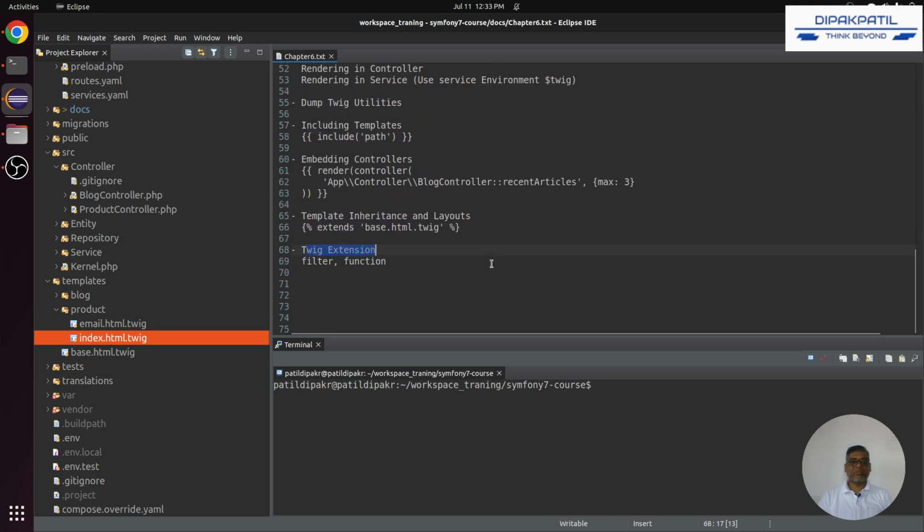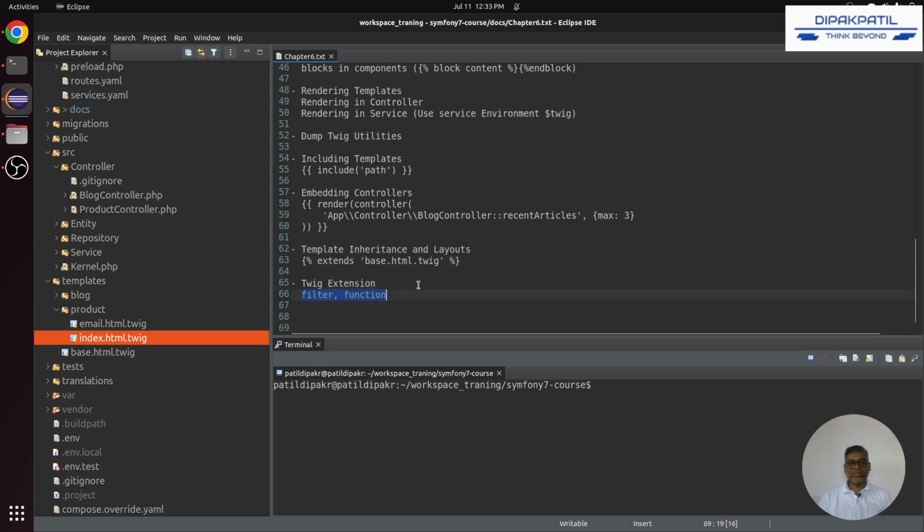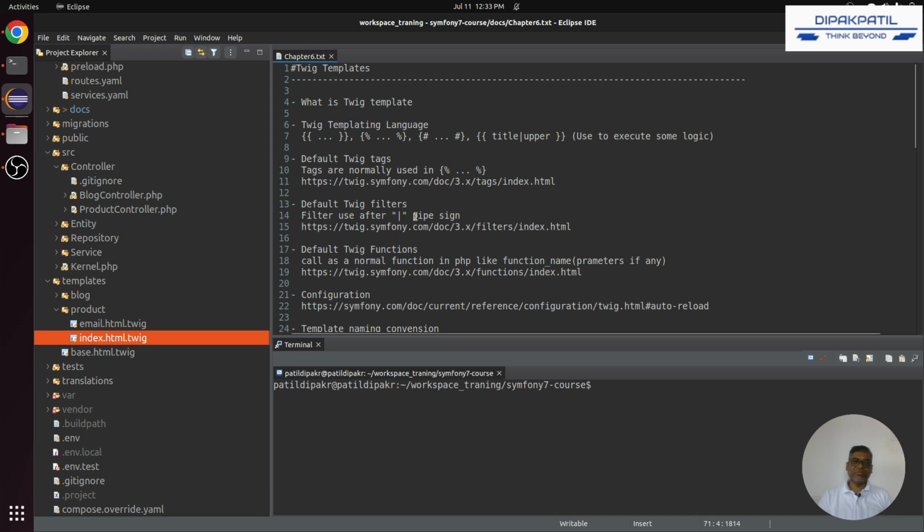Then we can include templates in each other. Then we can learn how to embed a controller directly in the template. Then yes, we can also learn about layouts and how to extend layouts. It's the same as inheritance. Then we will also learn about Twig extensions. We will try to create a custom filter or function to understand this. So these are the reusable filters that we are going to create.